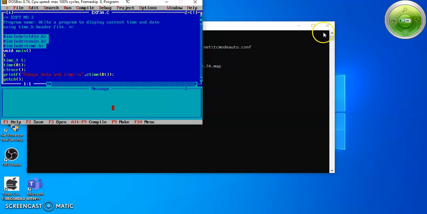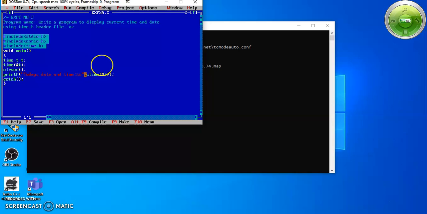See program number 3, that is to show the current date and time. For the current date and time, include the time.h header file to use the functions of time. After the inclusion of the three header files, we have to add a main function. After the main function, we have to declare the variable t, and the data type of t is time_t.